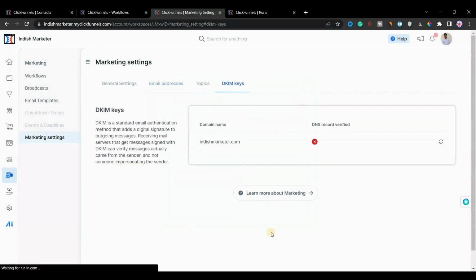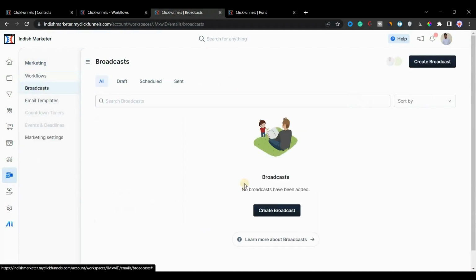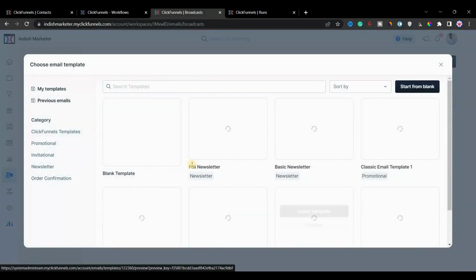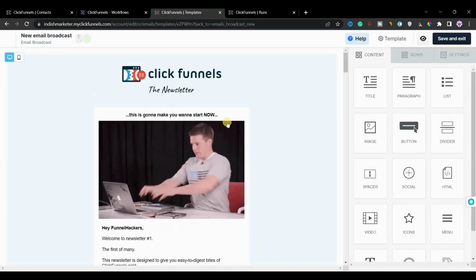Since we are talking about email marketing, we should also talk about broadcasts, like sending regular newsletters to your subscribers. So for that, I will go to Broadcasts. Then I will click on Create Broadcast. And then you can see that you have so many templates and you can choose any one of them depending on your requirement. And then you can edit the email and then you can click on Save and Exit.